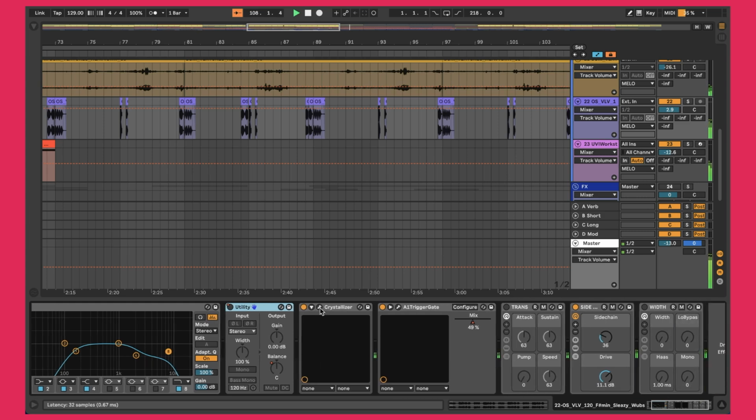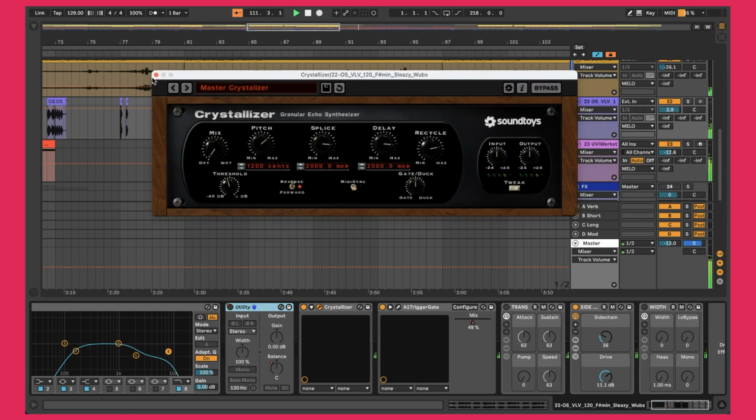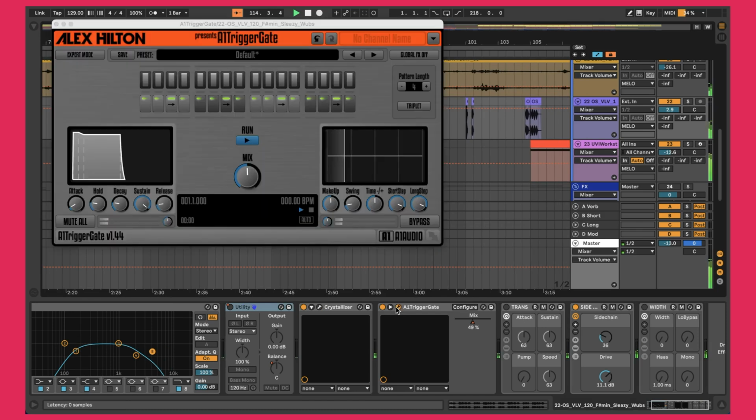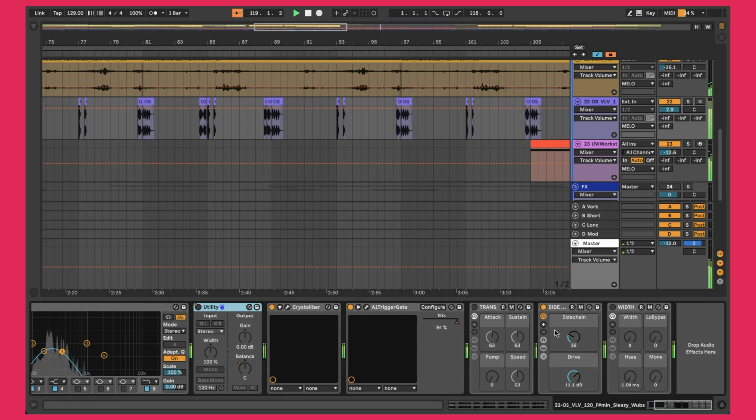And then you can hear that crystally sound. That is using the Soundtoys Crystallizer, which is one of my favorite effects. It adds an interesting texture to things. Then running that into an A1 Trigger Gate, which is free, it's really cool to get that stutter house sound. I've automated the mix, so sometimes it's stuttering and sometimes it's not. Then a little bit of sidechain, so it's pumping and making room for the kick, and then some saturation, so it's filling up the sound a little bit. And that's basically it.